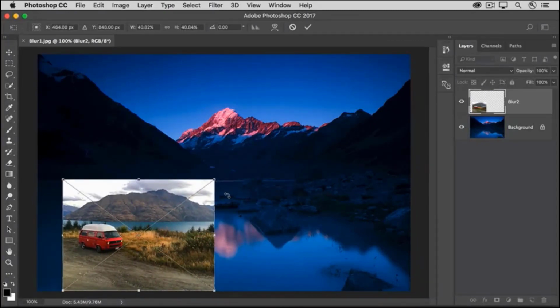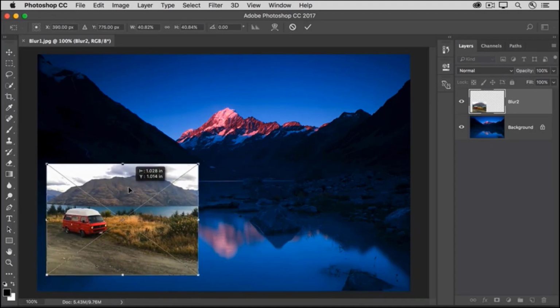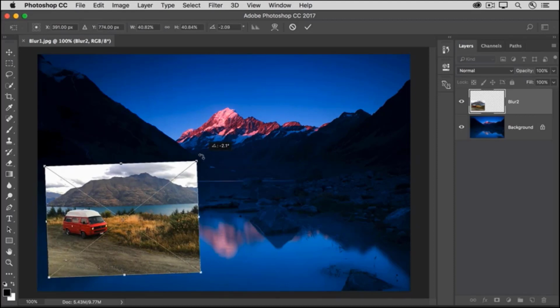If you want to reposition this image, click inside of the box and drag to where you want it. And you can rotate it too by moving your cursor outside of one of the corners, and when the cursor becomes a double-pointed curved arrow, dragging the image to rotate it a little bit. To finish placing the image, go up to the Options bar and click the check mark. So that's the beginning of a travel composite.